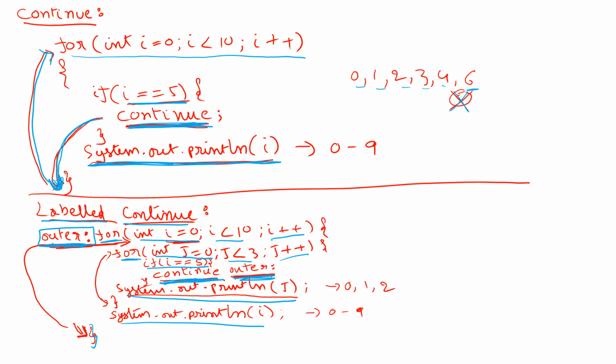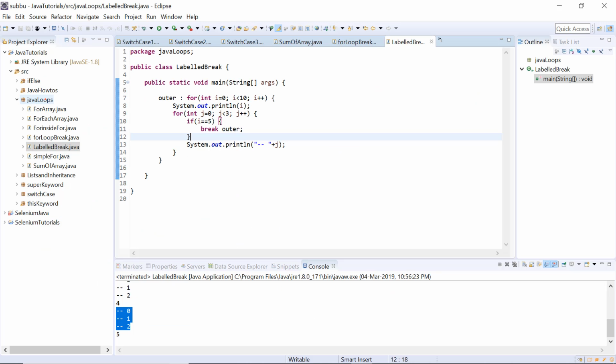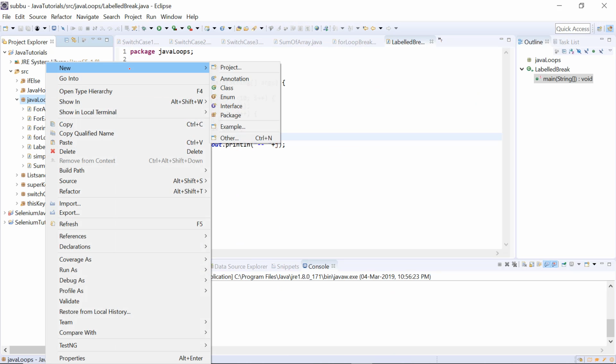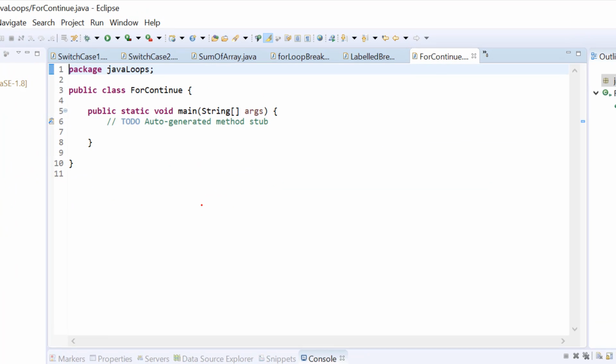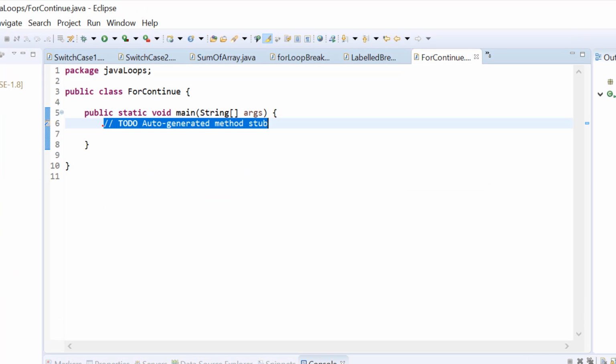Let's see an example for each of these. I am creating a new class here, for continue. It's not labeled, it's a simple continue statement first. And I am using the main method here. Now the default class is created.